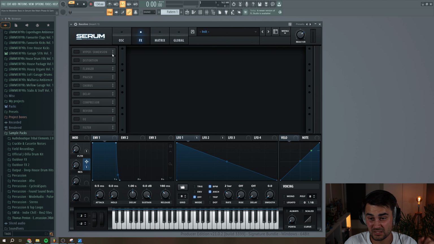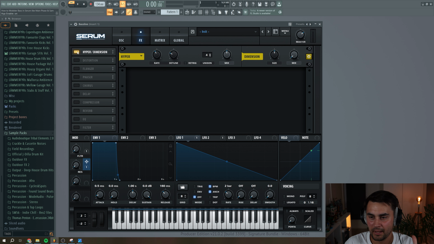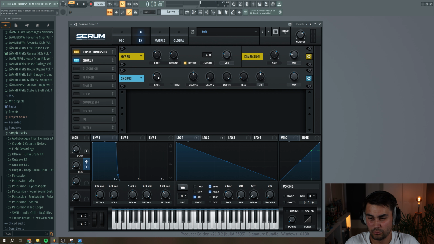Okay, so now we're ready to jump into the effects. So we're gonna go to effects. The first effect that we're gonna add is the hyper dimension. So we're gonna set the hyper to re-trigger and put the mix to around here. We're gonna increase the size for the dimension and put up the mix to around 20%. Then we're gonna add a chorus, put the rate down a little bit, turn up the delay for delay 1, and then turn up the feed, turn the low pass filter all the way up, and then turn the mix down a little bit to around here. So we get some stereo effects to this bass sound.